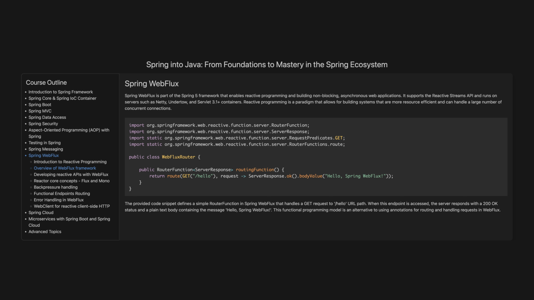The provided code snippet defines a simple router function in Spring WebFlux that handles a GET request to the /hello URL path. When this endpoint is accessed, the server responds with a 200 OK status and a plain text body containing the message, "Hello, Spring WebFlux." This functional programming model is an alternative to using annotations for routing and handling requests in WebFlux.